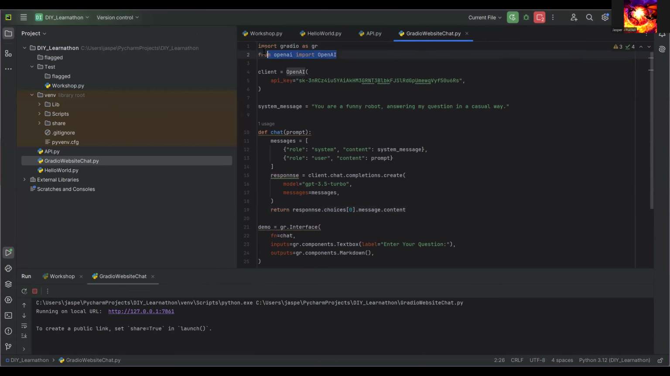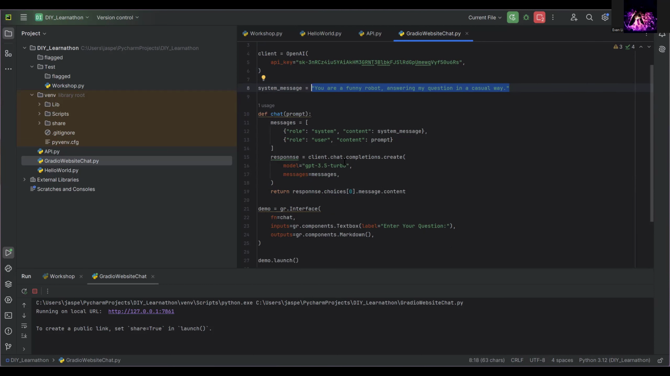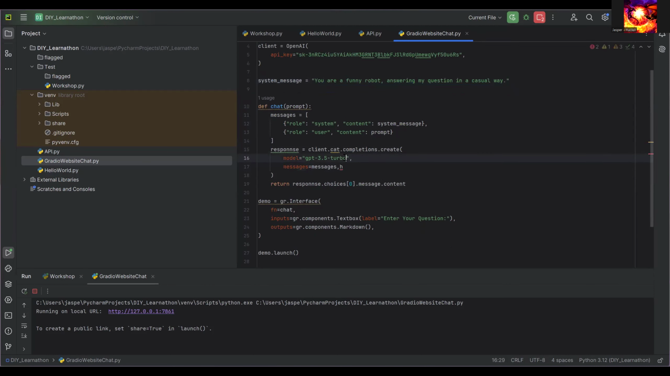This imports the Gradio, right? Yeah. And this connects to your API key. And this is telling how the robot should respond. And this is the model. So it's 3.5.